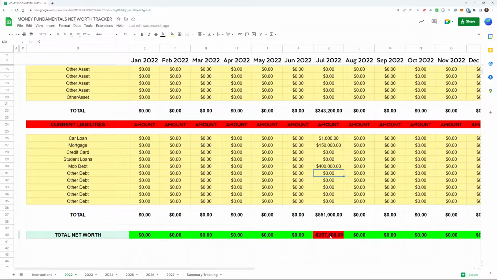So if the net worth is negative, it'll show up in red. If it's positive, it'll show up in green. Okay. So we filled that out for July 2022.